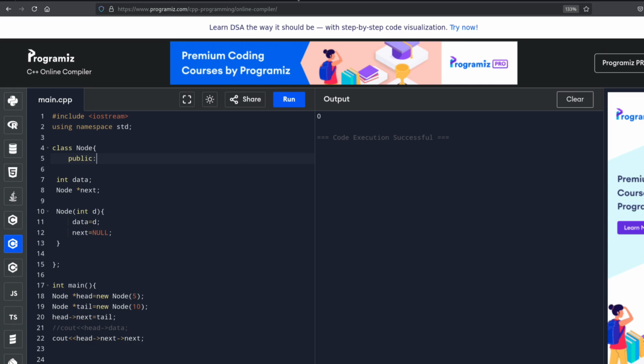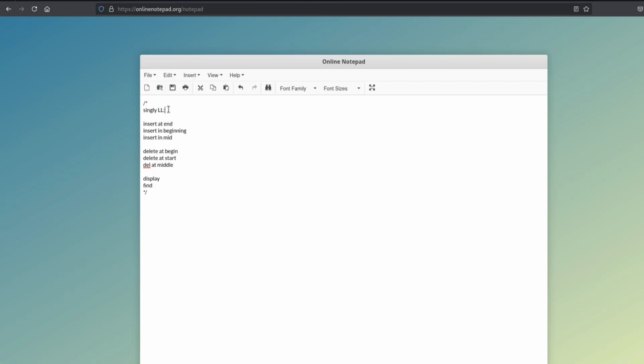will be the following. For this singly linked list, we're going to insert at end, insert in the beginning, and insert in the middle. Insert at end is also known as inserting at tail, and insert in the beginning is also known as inserting at head.